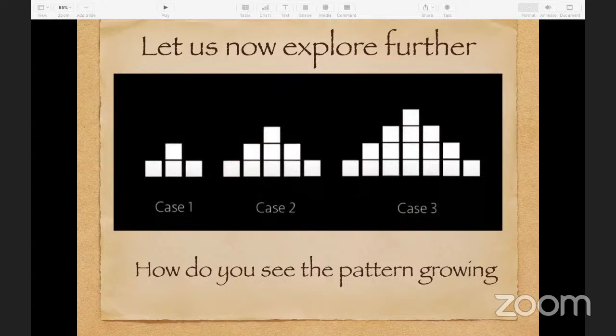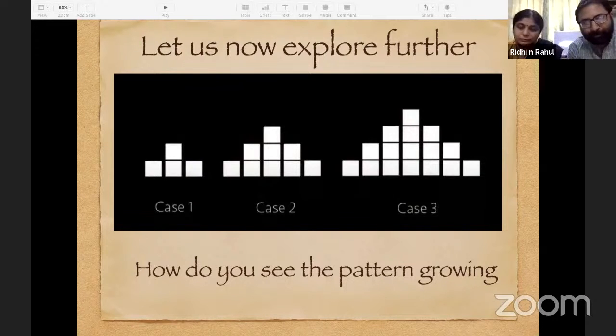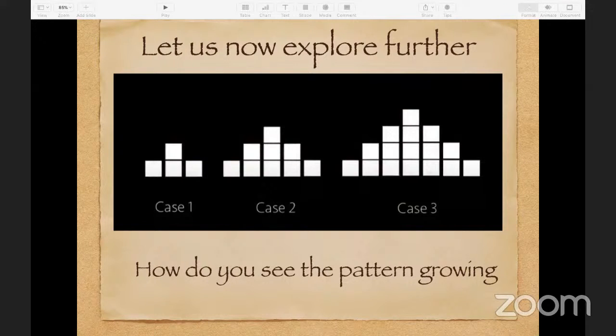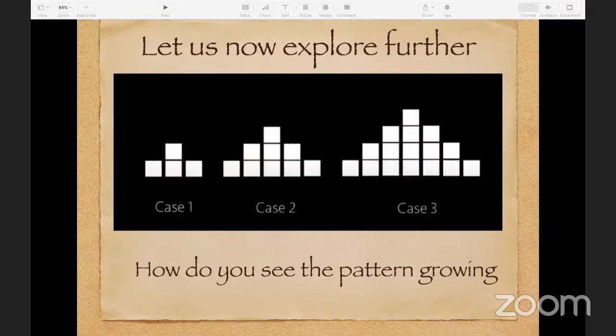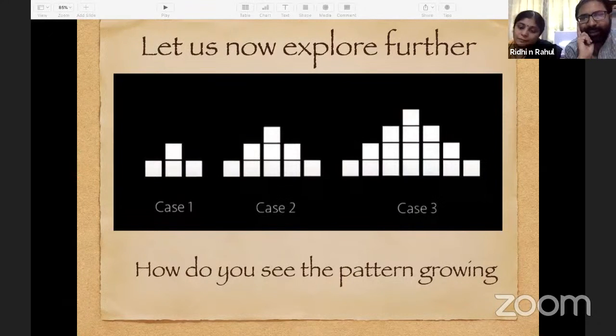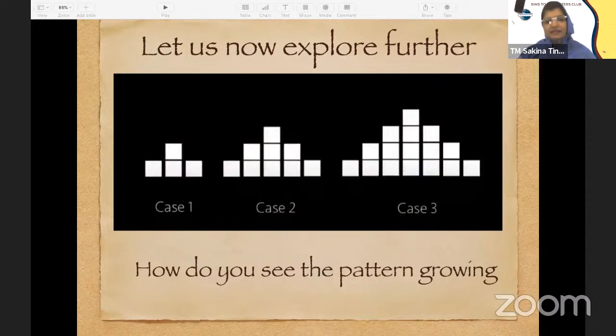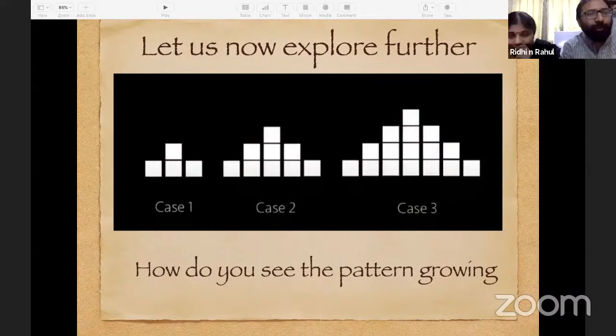Lovely. Anybody else? Yes, please. It is growing from the left and right. Step-by-step growth. It's a step growth. Okay. Very nice. Anybody else? Left and right. Left 2 bars, right 2 bars. Perfect. Okay. Anybody else? Very good.